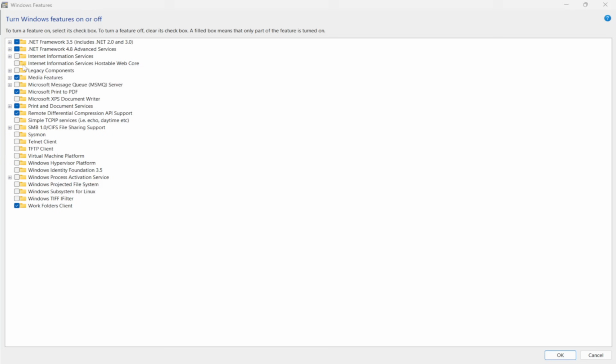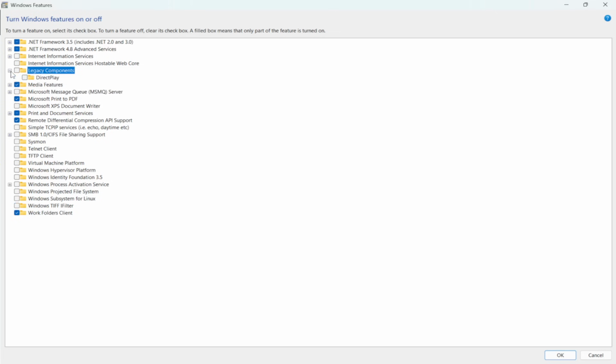A new Windows Features window appears, usually in the center of the screen, showing a long list of optional components with checkboxes beside them. Scroll slowly through this list until you find an entry called Legacy Components. It is usually near the top third of the list.